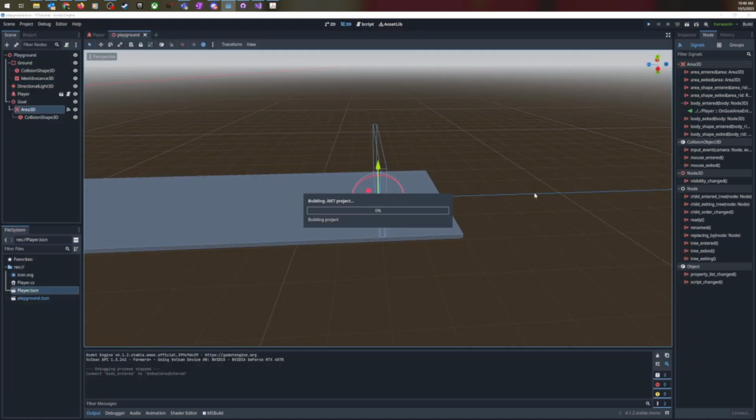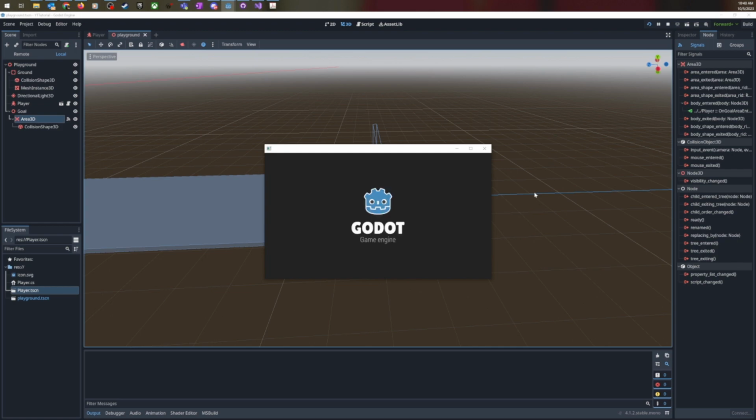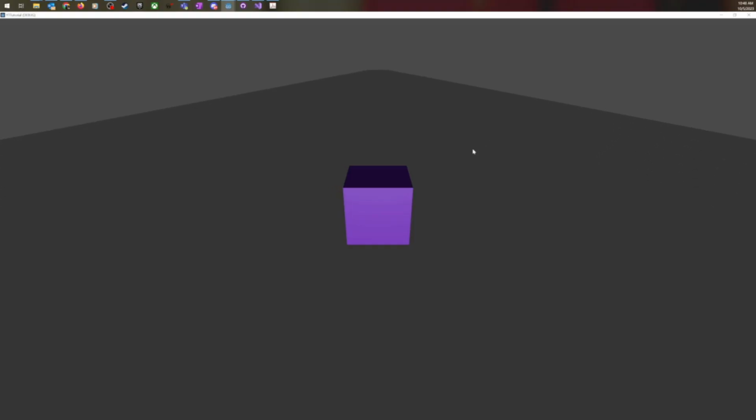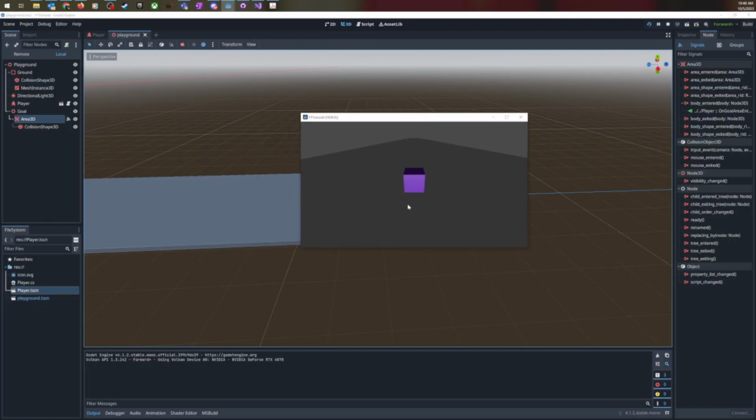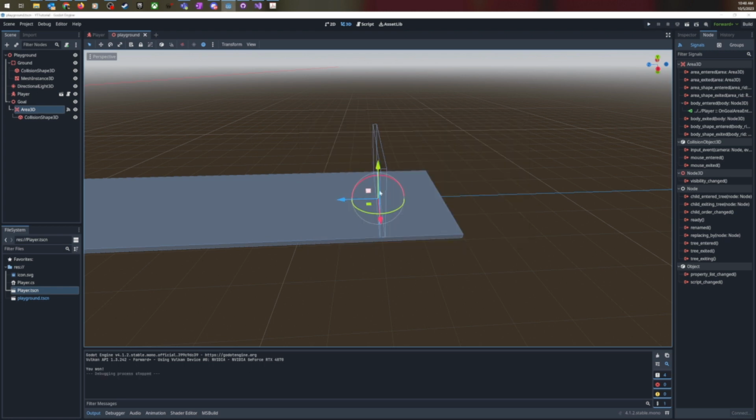Run it. And this is the easiest level in the world. We just have to sit here. Let's actually minimize it so we can see what happens. So here we go. We're racing right for the goal. And you won. Pops up right there. So that's what happened when our character body went through this area.